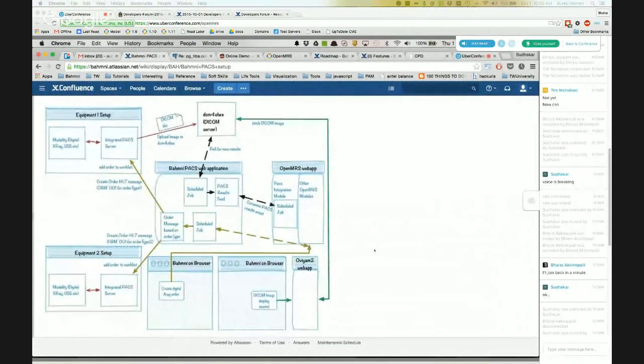This image looks so complicated. Just for folks on the call that might not know, PACS is a radiology system.